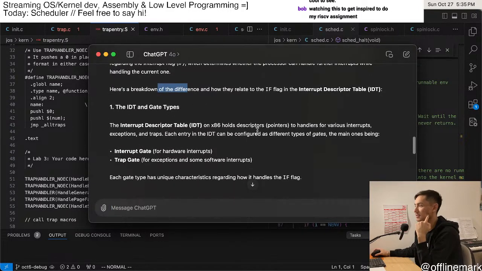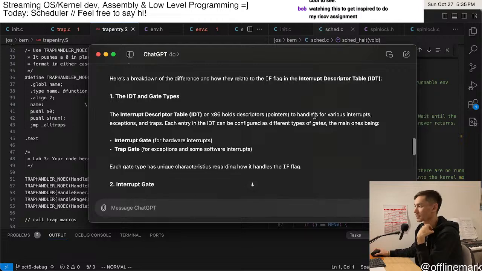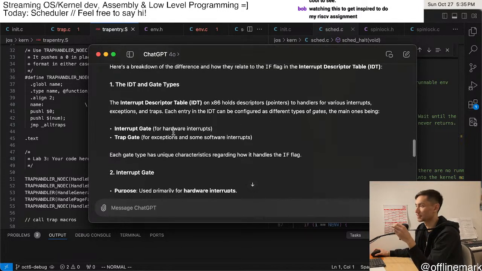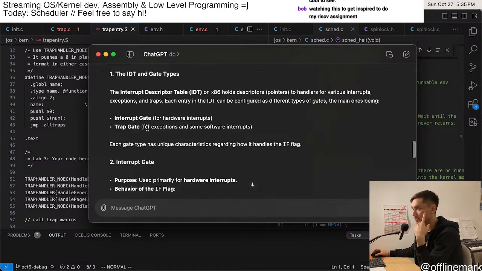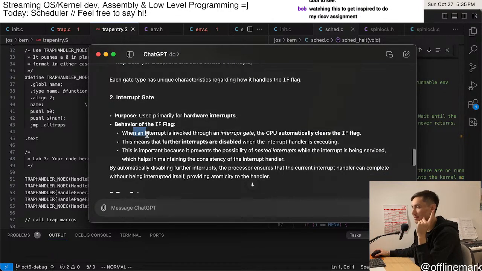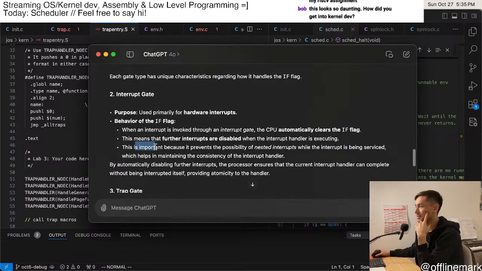Okay, the IDT holds descriptors to handlers for various interrupts. Each entry can be configured as a different type of gate, interrupt gate and trap gate. When an interrupt is invoked through an interrupt gate, the CPU automatically clears the interrupt flag. This means further interrupts are disabled. So that's what we want, right? It prevents nested interrupts.